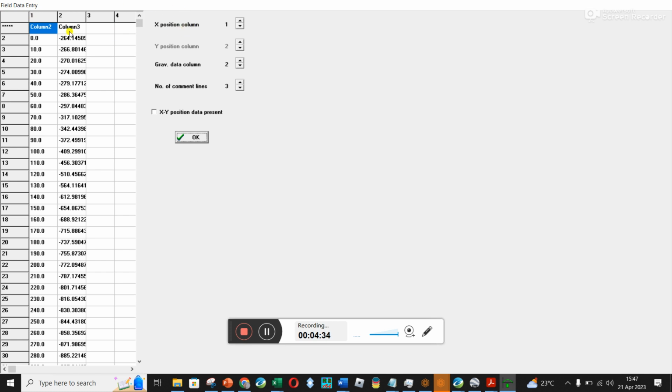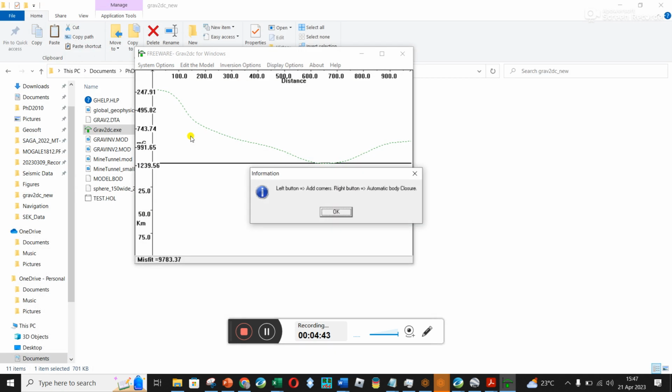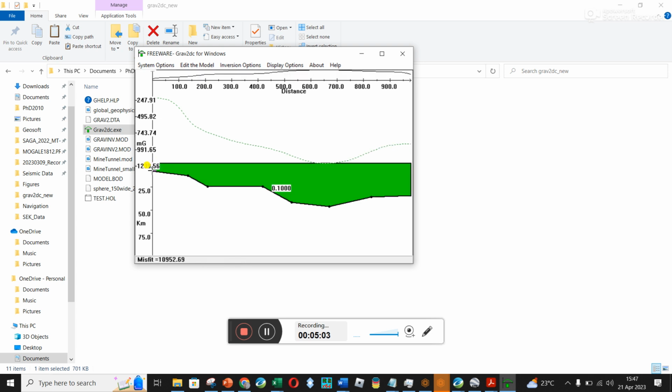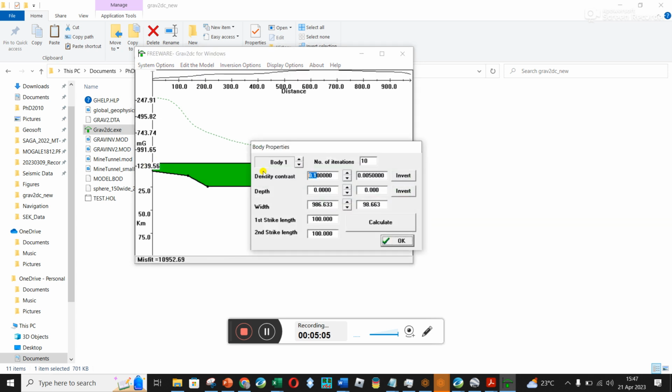Okay, so my X position is in column one, gravity is in column two, and I've got one comment line, this first line here. I'm going to click OK, and you can see it's read in the data. The original model that I actually used to create this data, let's see if we can reproduce it and fit the data. I was trying to model the Moho below South Africa. Right click. We were looking at a density contrast of minus 0.6. Let's see if it works.